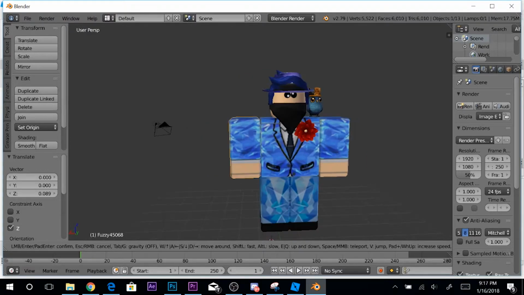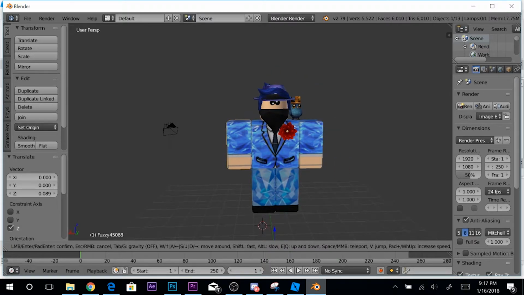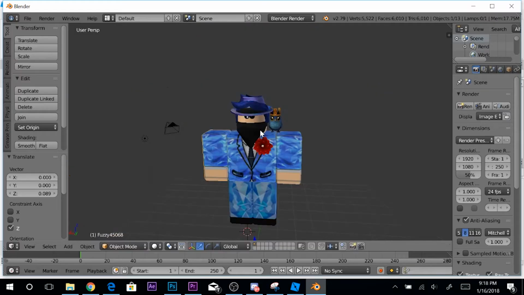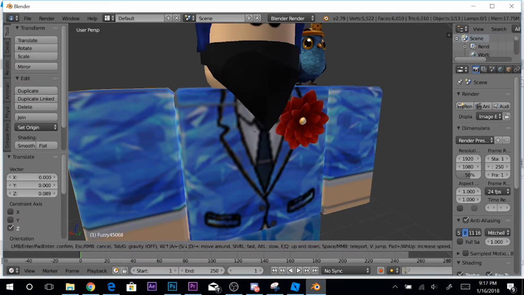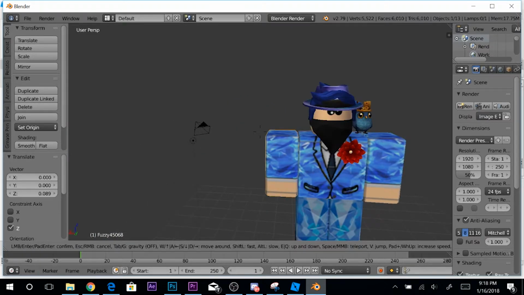So for now, I'm just going to leave my character normal. And yeah, if you guys want to know how to bend limbs, I'll be making a separate video on that soon. So if your model's all done, if you're done moving and rotating and doing everything you want to your character, I'm just going to leave mine normal for now.